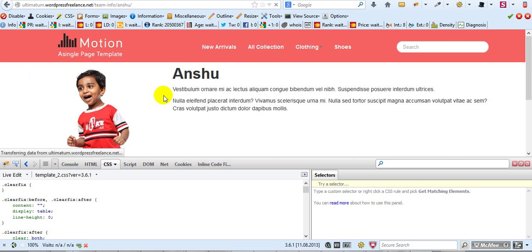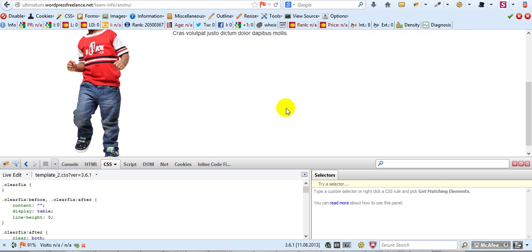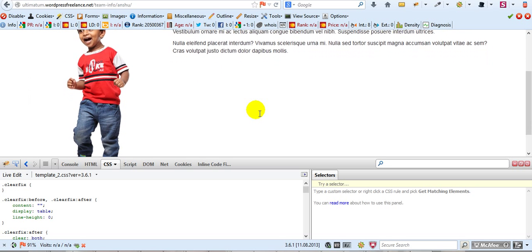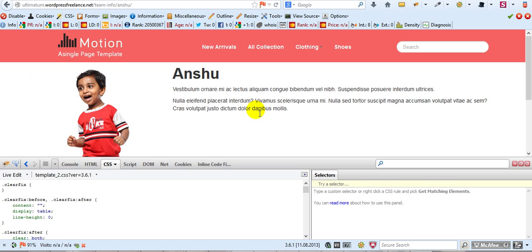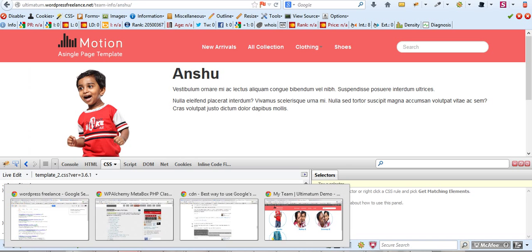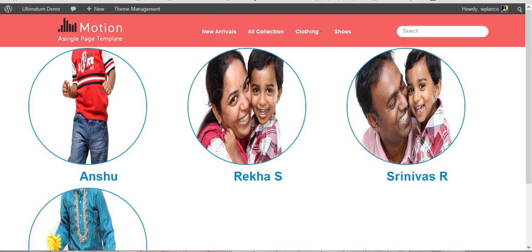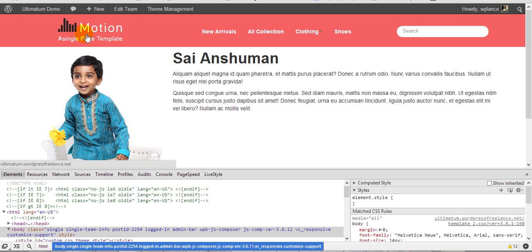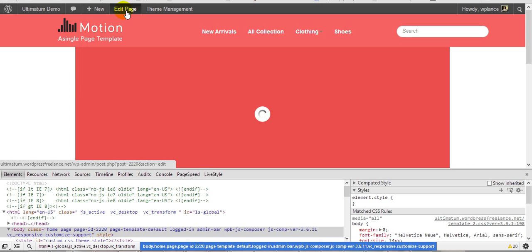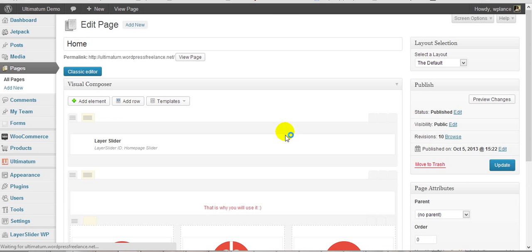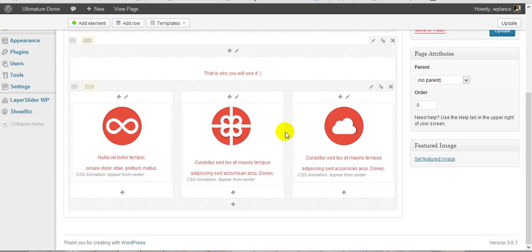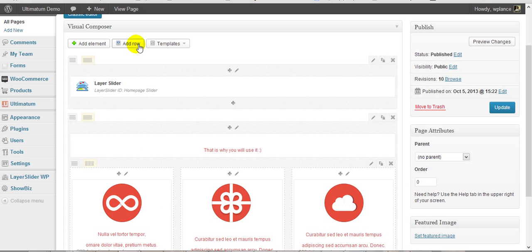So let's go to the inside one now, I mean the single post. Now you'll see that this is how it works. All right, this is looking good. So our next step is to add this to our home page. For that, what we are going to do is go to the home page. So let's go home and edit page.